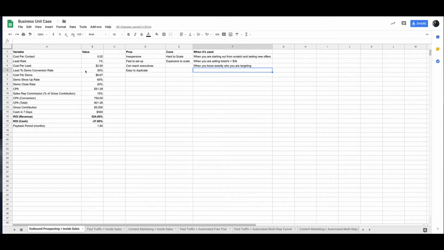Now let's take a look at the numbers and how you think about your outbound prospecting funnel. As you know, you're just sending cold emails, cold LinkedIn messages or cold Facebook messages, and you're generating leads. The way that we look at it, it's not 100% free because you have to pay for your tools, and a lot of the time you're going to have to pay for the contact. A good rule of thumb is 2 cents a contact. We're sending emails and messages, and we're looking for a lead rate of between 1% and 2%. So your cost per lead is really, really cheap. The lead to demo conversion rate, or lead to appointment conversion rate, is usually north of 20%.